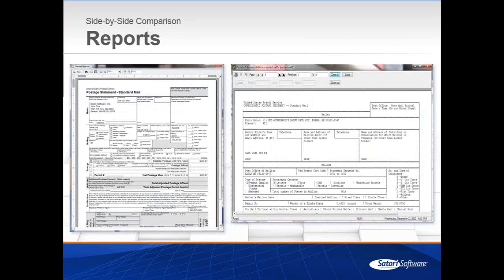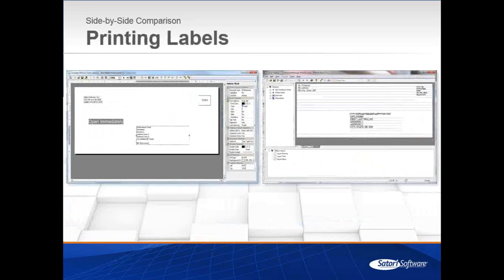Here's a quick look at one of the reports that we generate. As you can see, Satori Software's reporting engine produces easy-to-read PDFs. Lastly, I wanted to give you a quick look at the label designer in bulk mailer. As with PostalSoft desktop products, you get an easy visual-to-use editor to design your labels.